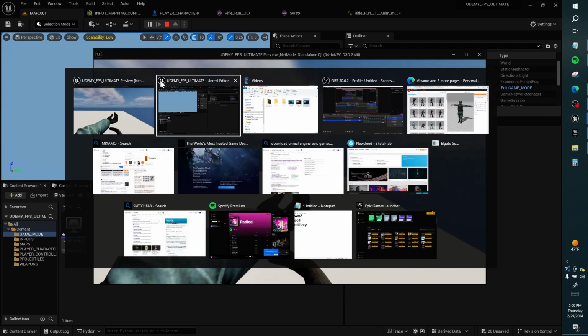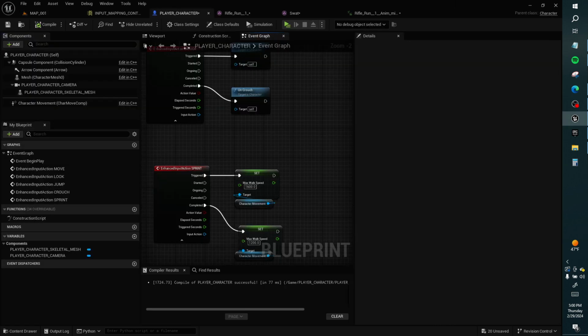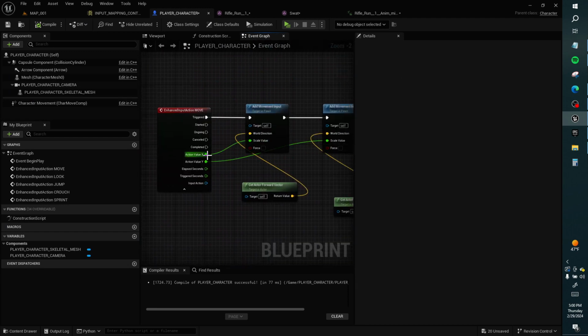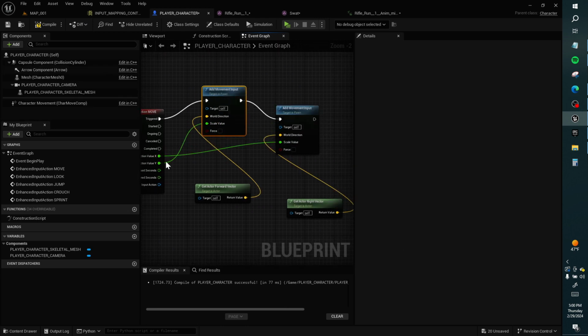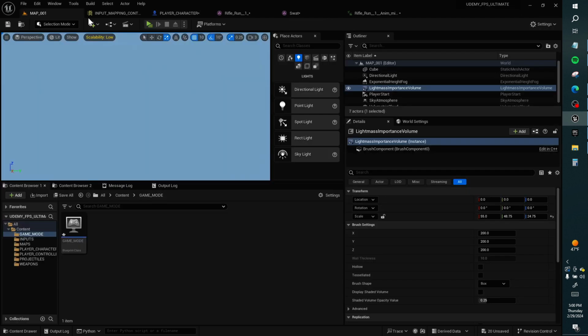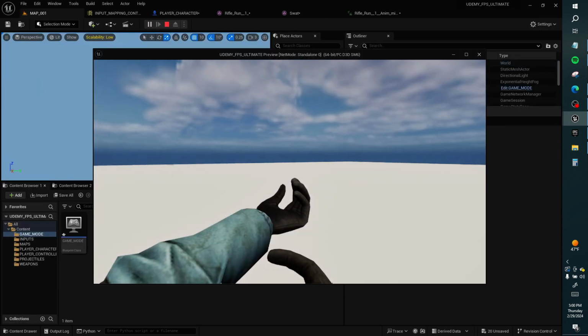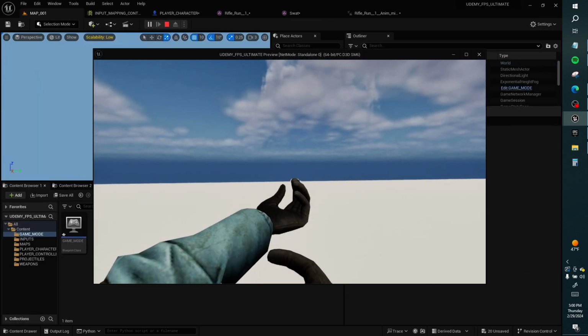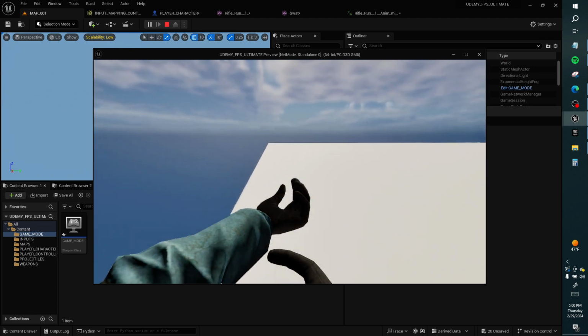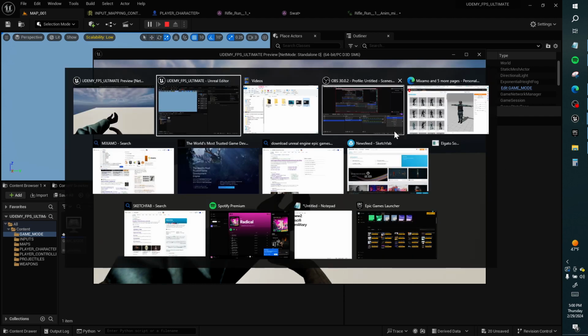Okay, so actually I had an error in the last video. This move is actually like this. It's Y is forward and X is right vector. That's better.